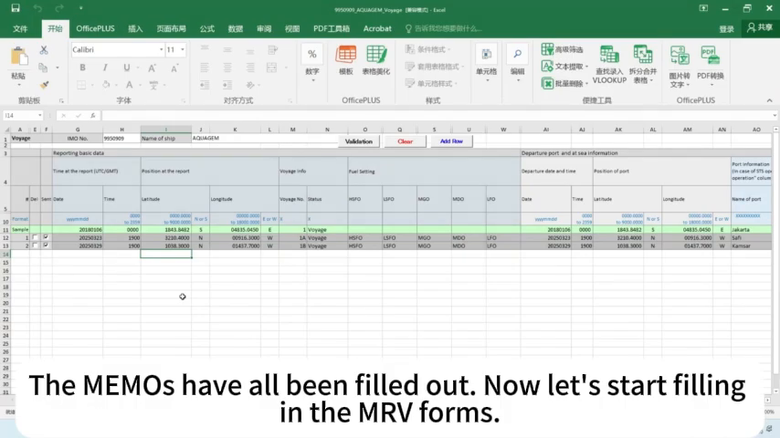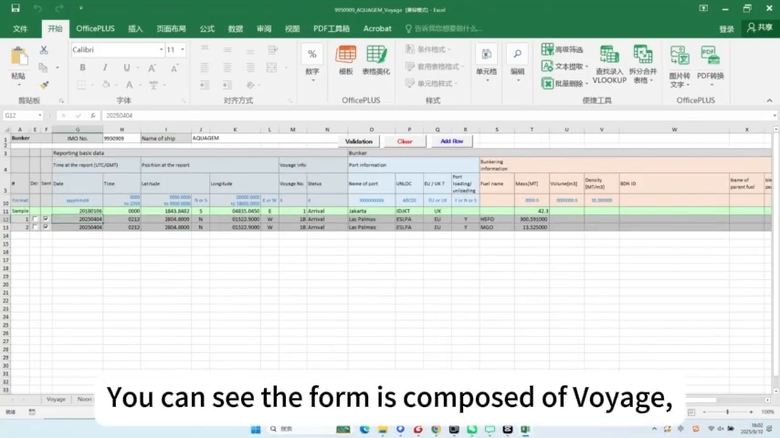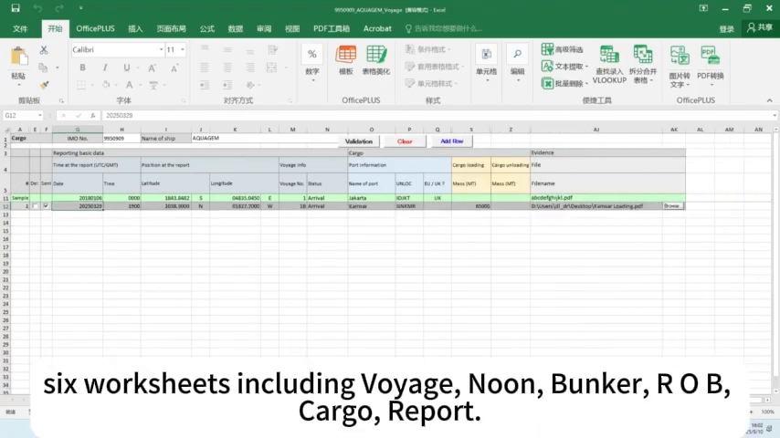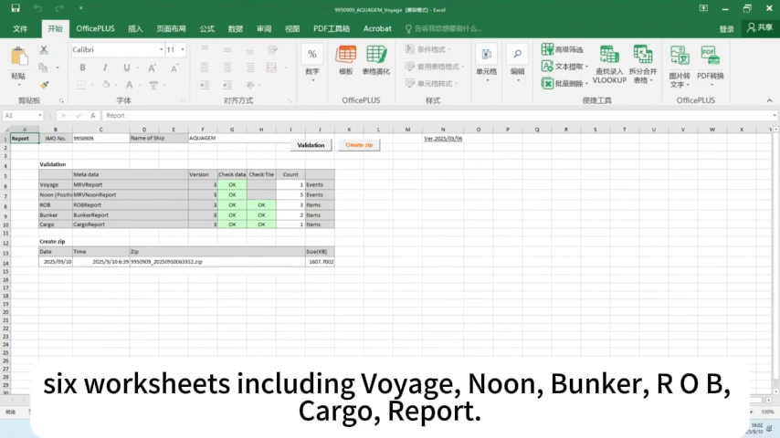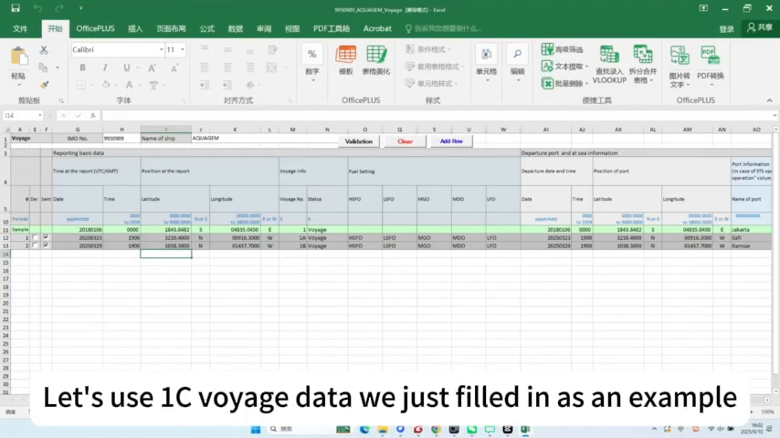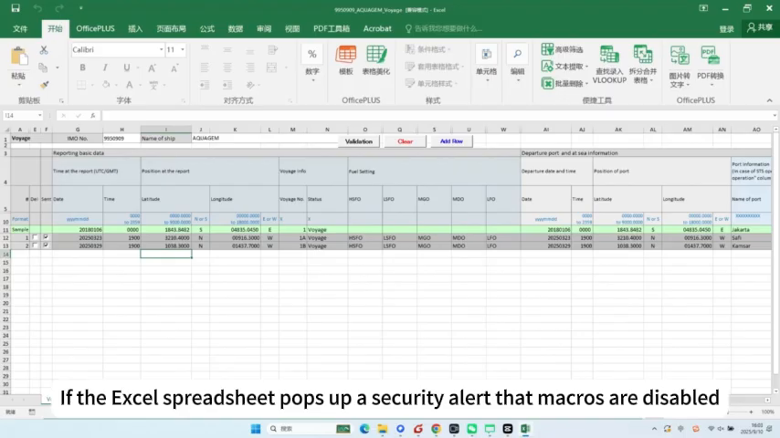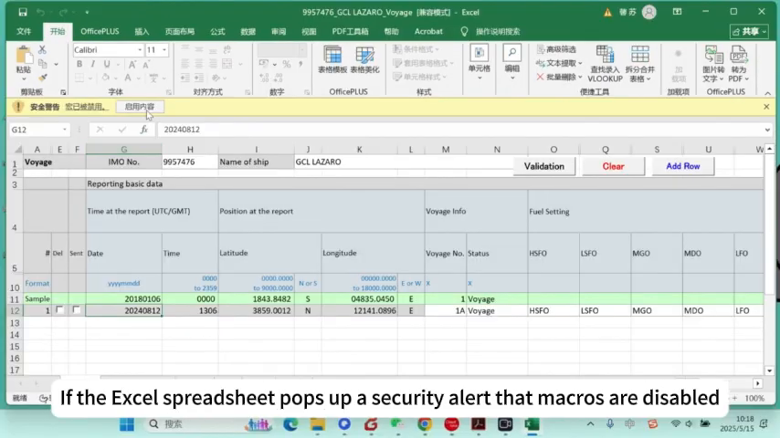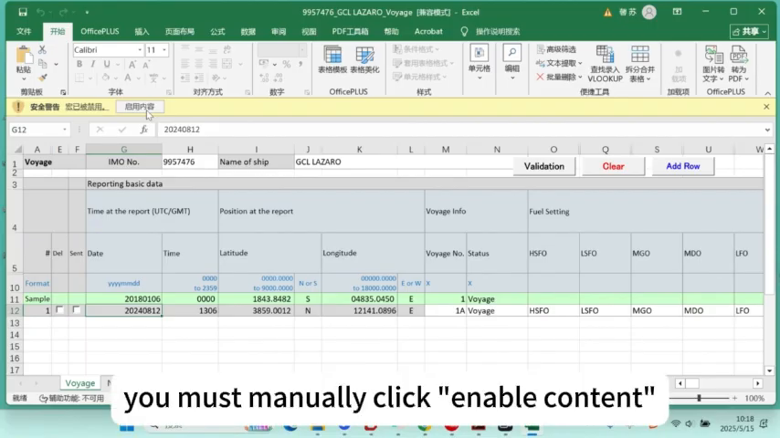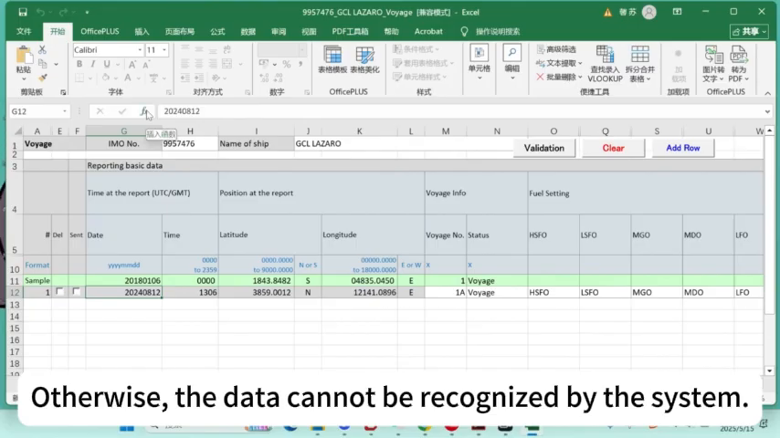Now let's start filling in the MRV forms. Open the MRV form. You can see the form is composed of 6 worksheets including voyage, noon, bunker, ROB, cargo, report. The form can be used to fill in voyage data continuously. Let's use one sea voyage data we just filled in as an example to fill in the MRV monitoring form. If the Excel spreadsheet pops up a security alert that macros are disabled, you must manually click Enable Content. Otherwise, the data cannot be recognized by the system.